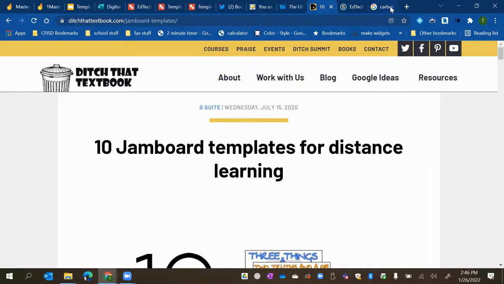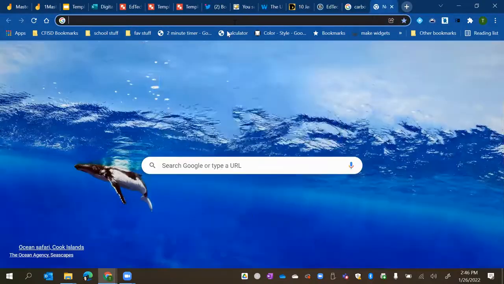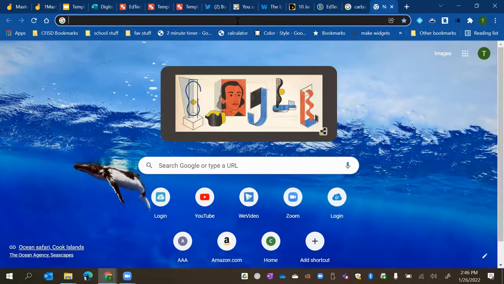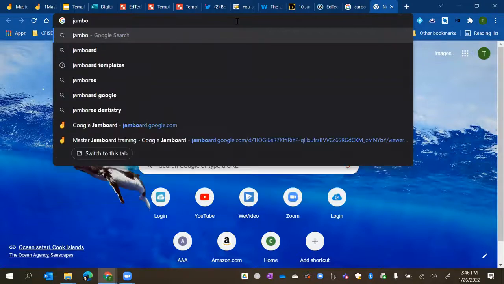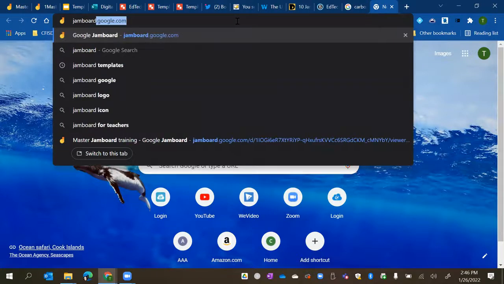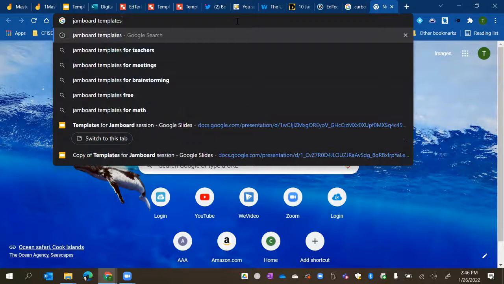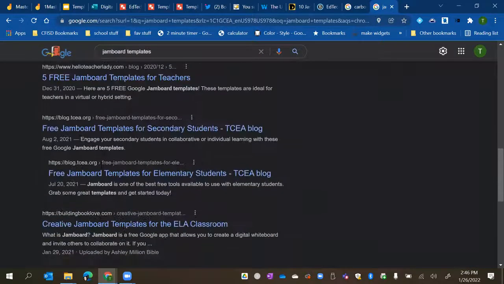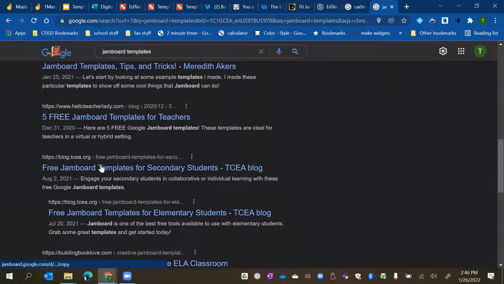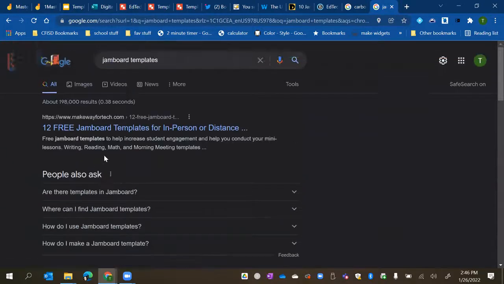Anyway, if you're still looking for more, just go to Google and write in Jamboard. Again, spell it. Jamboard templates. And look at all the stuff that comes up. That's cool. People are sharing the mess out of Jamboard. Lots and lots of resources for you. That's cool.